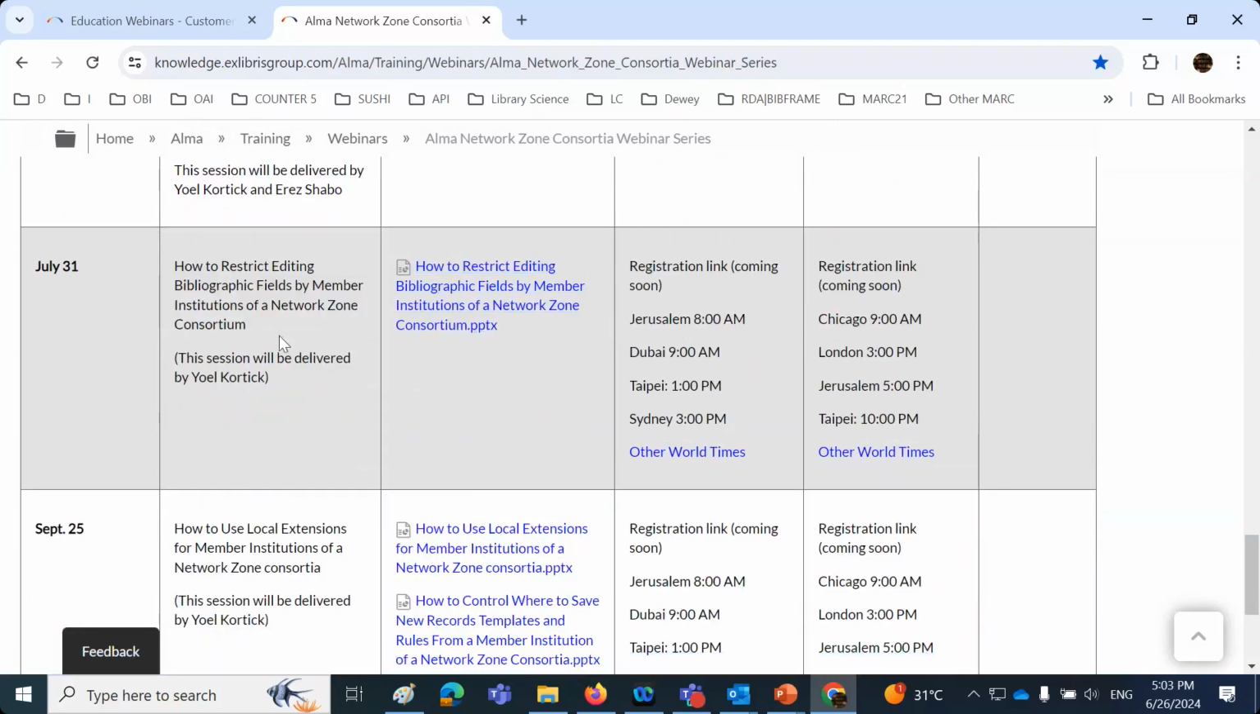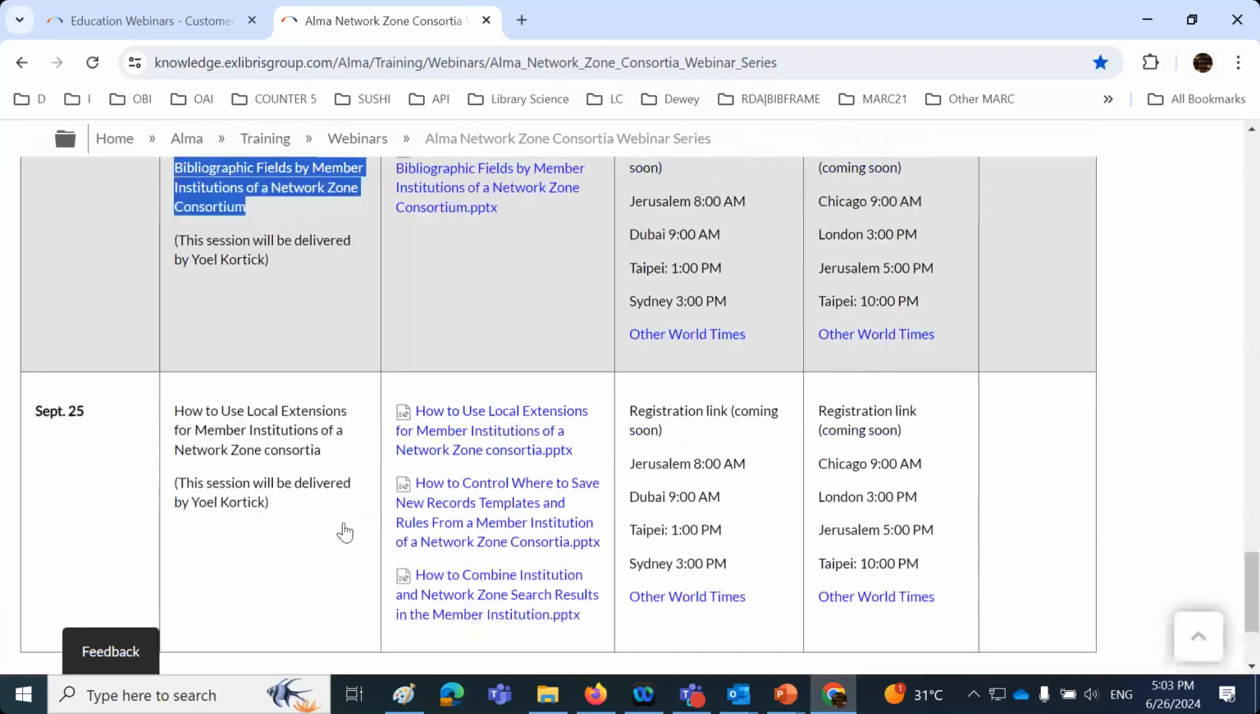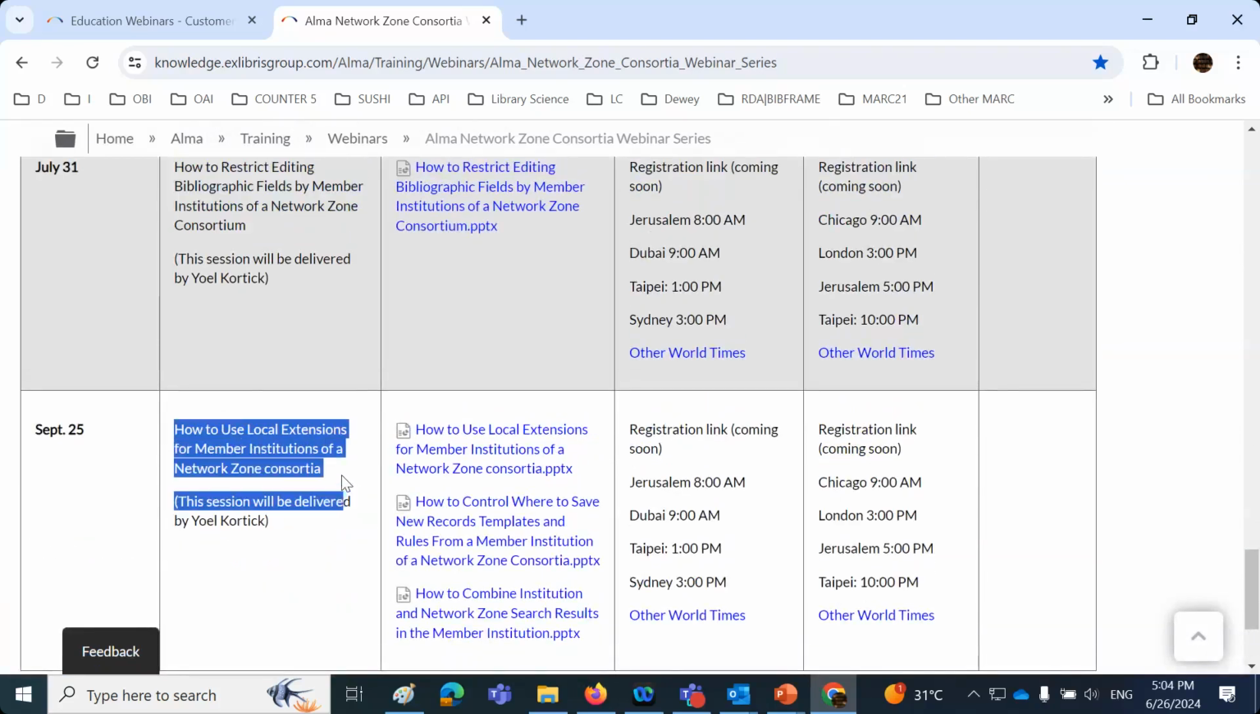Then towards the end of July, we've got restricting bibliographic fields by member institutions of a Network Zone Consortia. So when there's a bibliographic record shared with the network, you can prevent members from editing certain fields. Then we've got the use of local extensions for member institutions of the Network Zone Consortia. This one we started to show in an earlier session, but we really didn't have time, so we're going to do a dedicated session. So we hope to see you in all of these sessions.